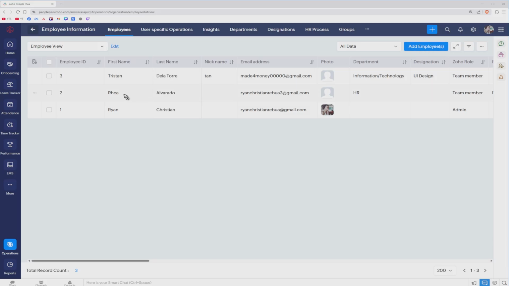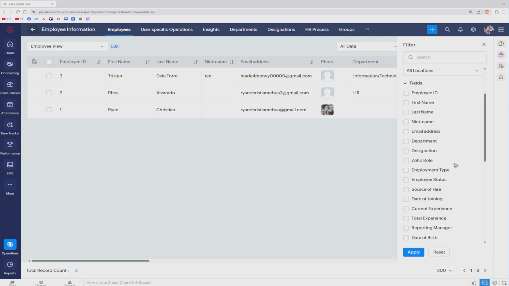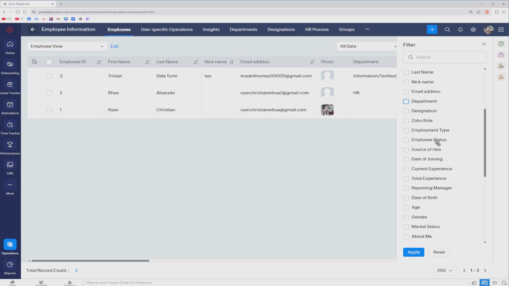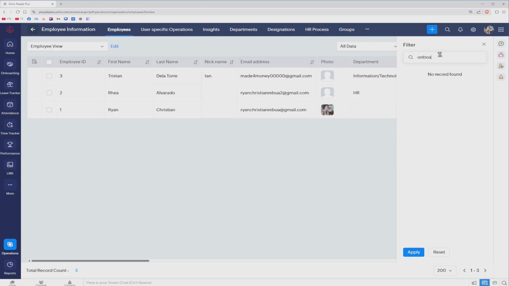So basically if you have a ton of people in here, you could go ahead and filter things out, like so, by employee ID or by first name, you name it. But you also have the option right here, which is onboarding status. Just go ahead and use the search bar and find onboarding.